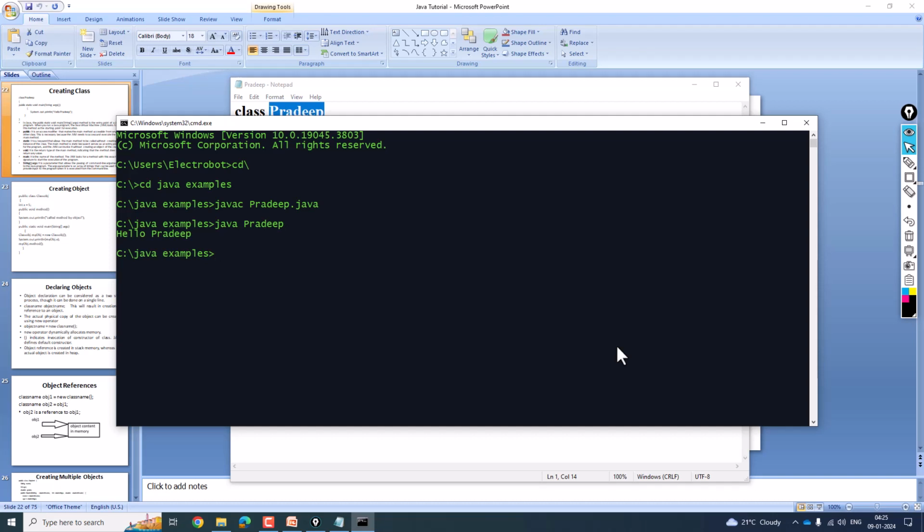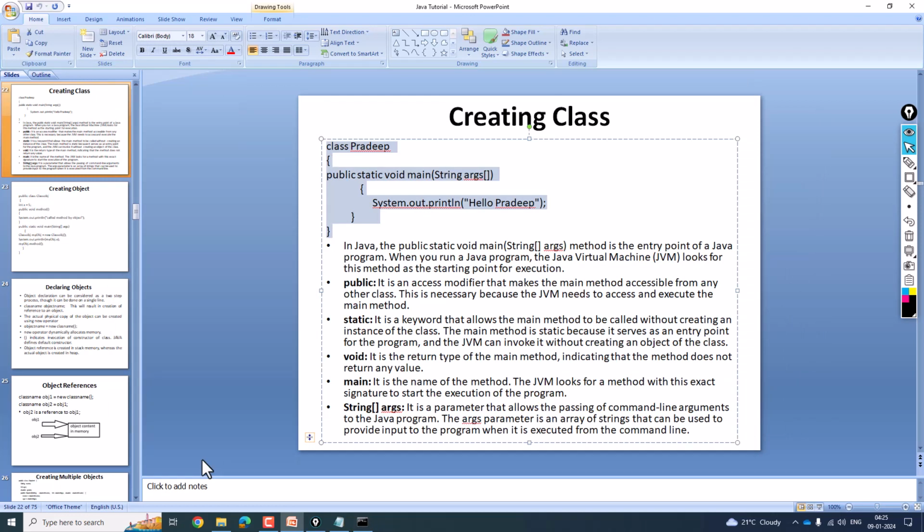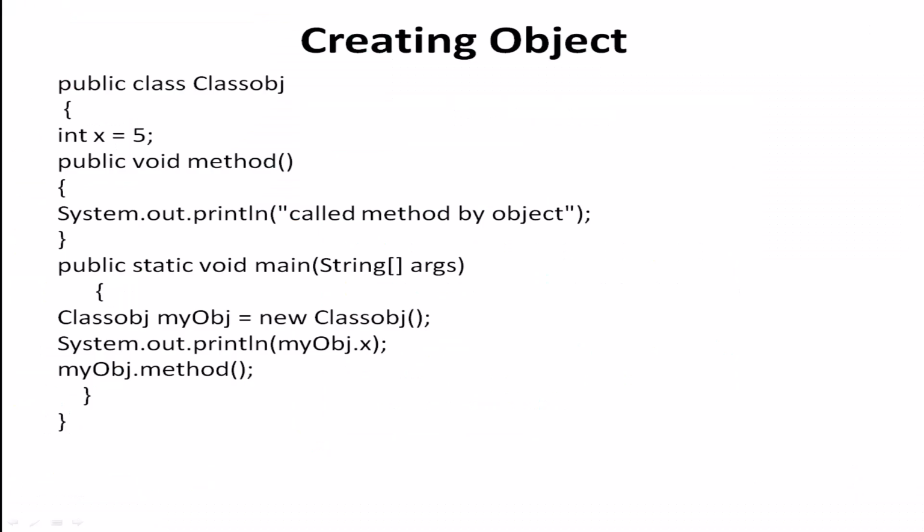So now it has shown the output hello followed by name, whatever the name which we have given in system.out.println. So now, creating an object. A class contains data members and methods. So what is the object? How are you going to call the method?